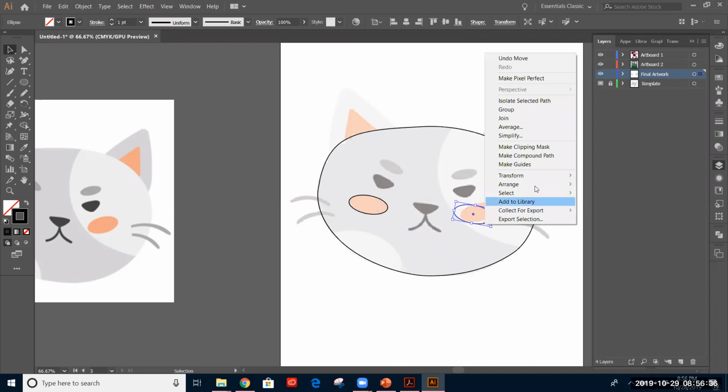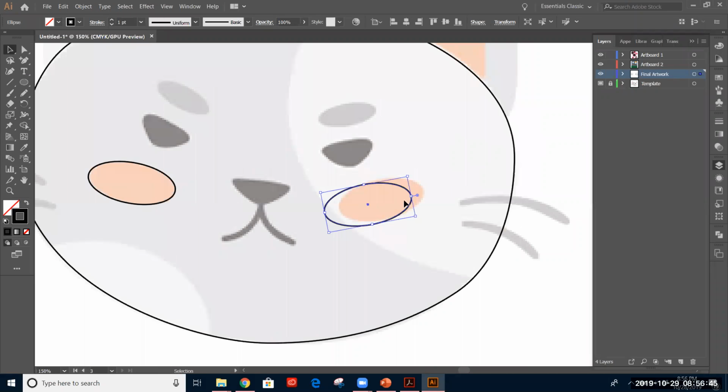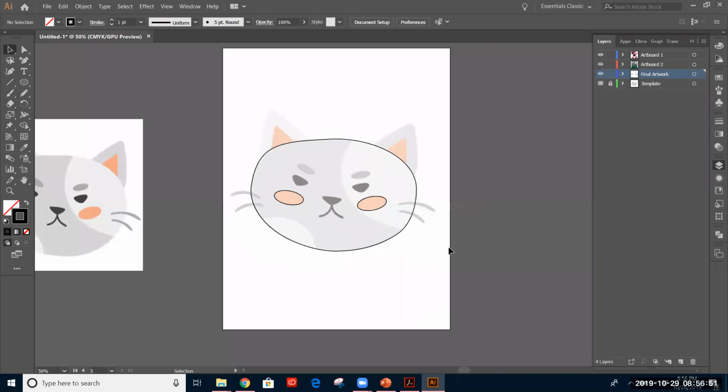I'm going to right click on it. I'm going to go to transform. I'm going to go to reflect. I'm going to go to vertical. So it sort of switches over to where I need it to be. So you can duplicate your drawing so you don't have to keep drawing the same thing over and over again. So for the eyes, the ears, once you draw one, copy, paste, reflect the other one. So you're not wasting time drawing the same thing over and over again. It'll make your work a lot faster.